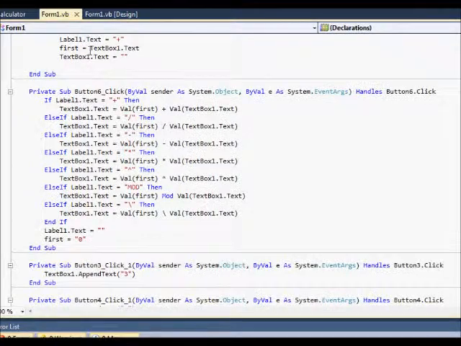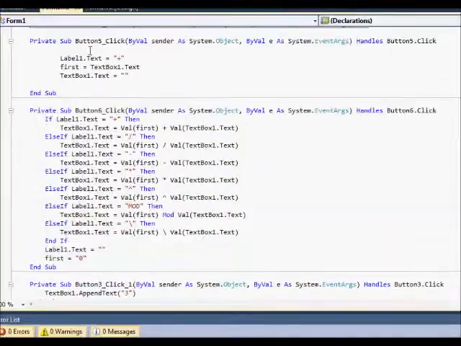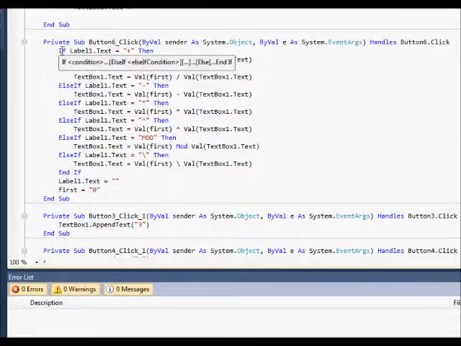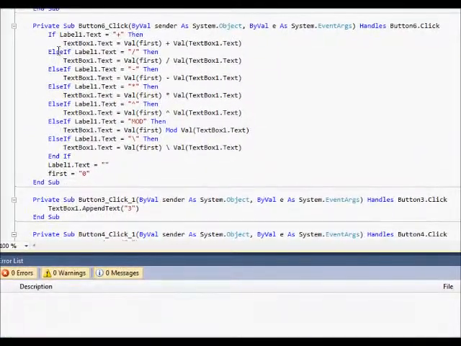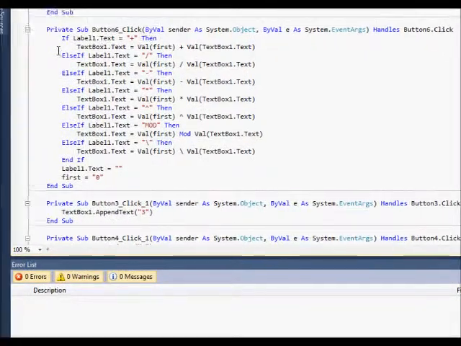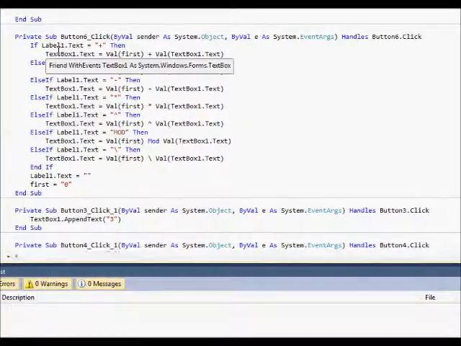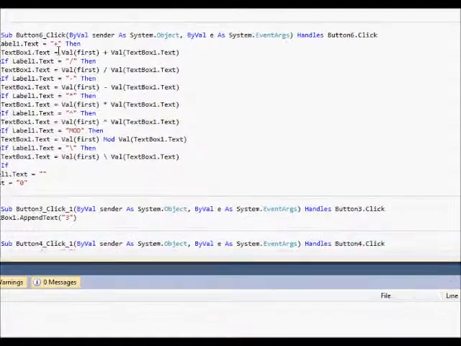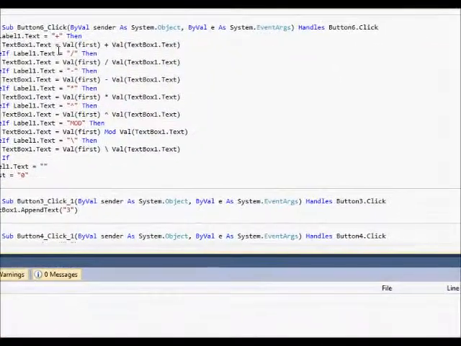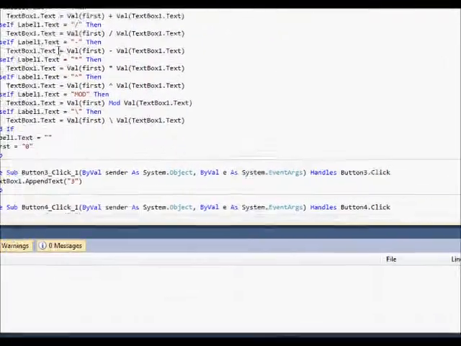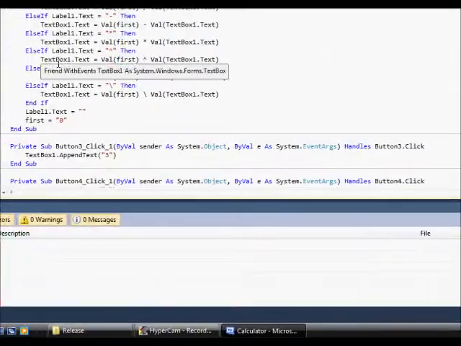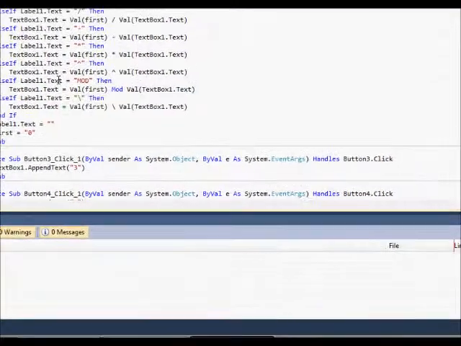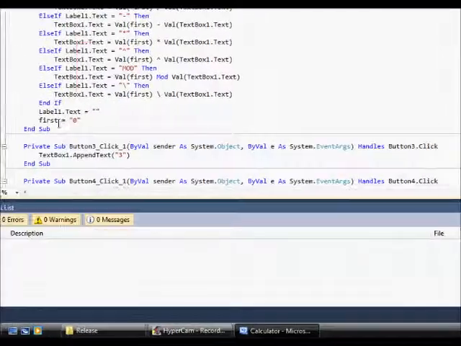Okay, now the equal sign. This is going to be the most coding for it. It's not much, though. Like, literally, it's not. Basically, what you do is an If to find out which equation it's going to do. If Label1.Text is plus, then it'll do that. If it's minus, it'll do that. If it's multiply, it'll do that. If it's exponent, it'll do that, so on and so forth. Don't worry about that yet.